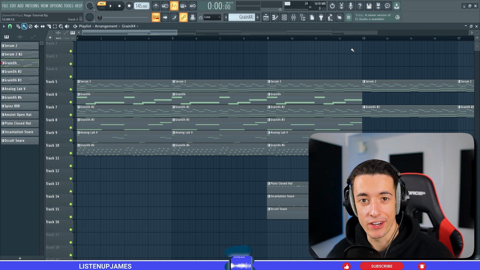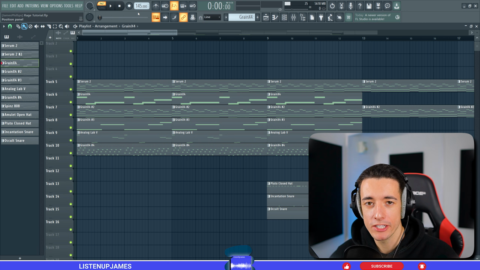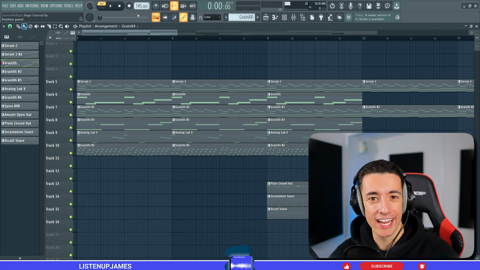Here's how to make a rage beat on FL Studio. Let's jump straight in. We're going to start by changing our tempo to around 145 beats per minute. Rage will typically sit between 140 and 160 BPM.